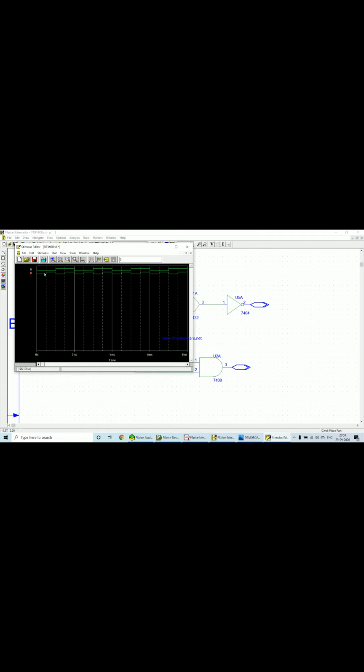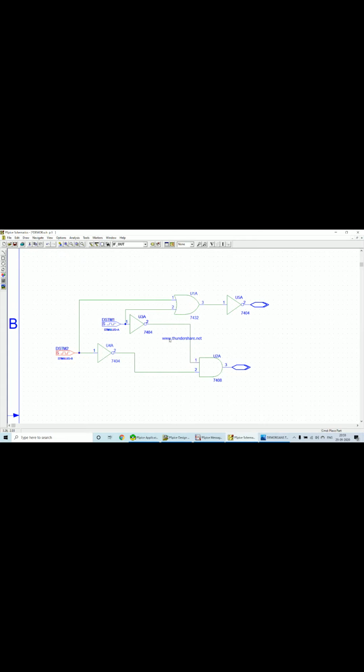Now you can see that A and B are the two waveforms which have been created according to the time period that I have defined just now. Okay, close this and say yes. Now both the input settings are over. We have done the settings for the inputs now.